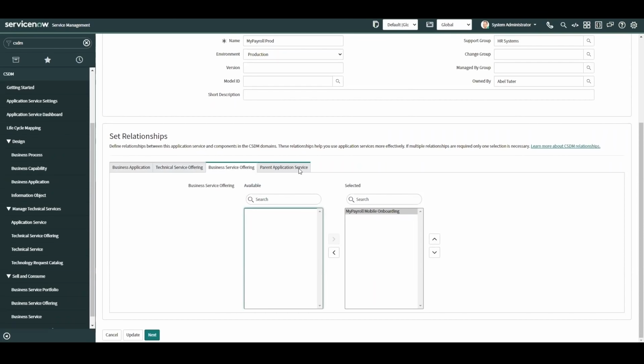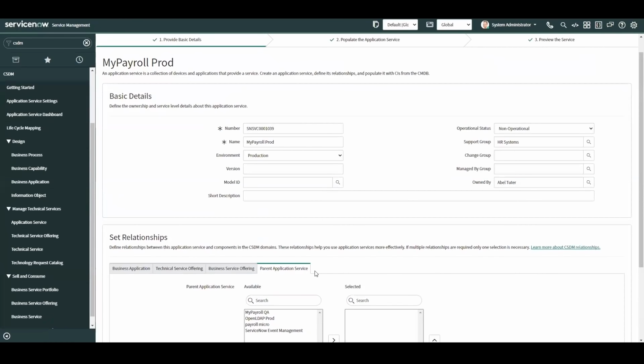This parent application service, this is new as of Quebec. I think what this is intended for is, as Mark mentioned, the platform host and the platform application, understanding where this application service could be supported by an overall parent application service. So in the case of a microservice, that could potentially roll up to a parent application service. In this case, I'm not going to add anything here because there is no parent, but just know that this exists out there.